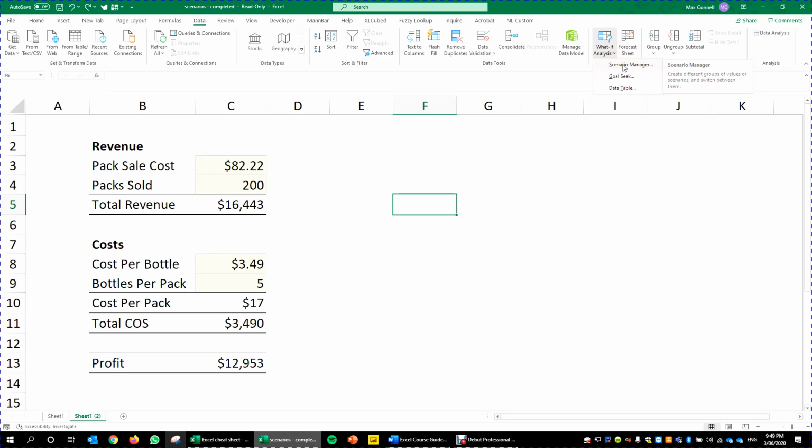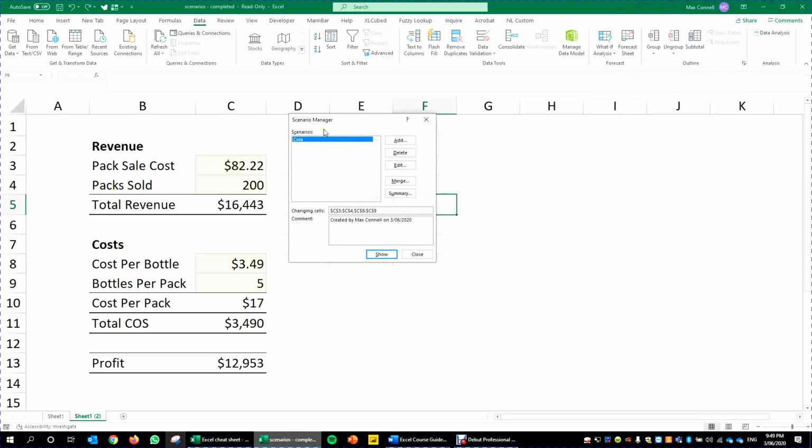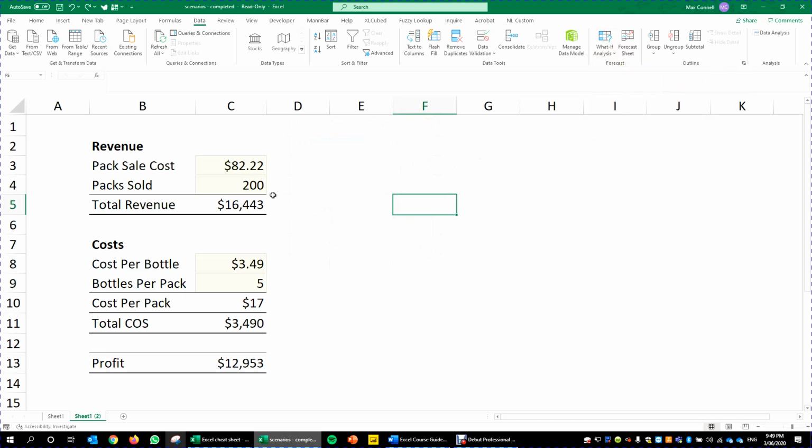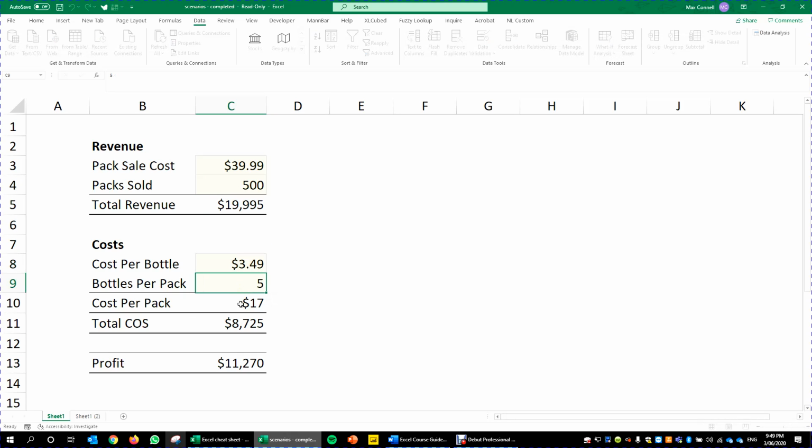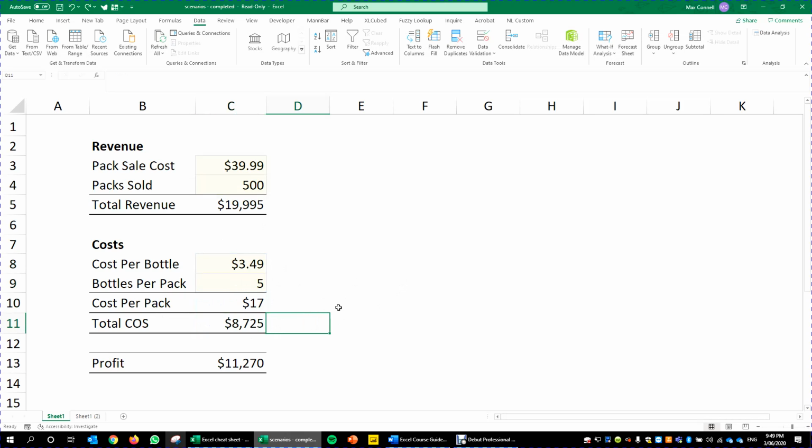So we're going to be talking about scenario manager. A scenario manager is a way of testing different scenarios over here and then comparing which one we like best. So let's go back to our original data over here. Let's say we've got our formula working, so we know that our total revenue is that times pack sold, our cost per bottle, bottles per pack, so our cost per pack is that times that, and the total cost of sales is the number of packs sold times the cost per pack. So that's our cost of goods sold.